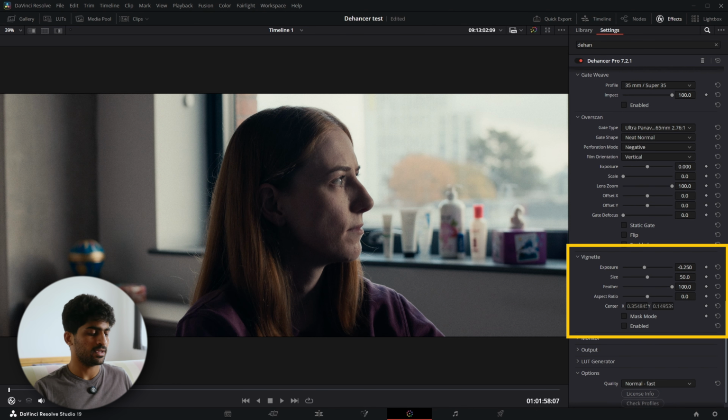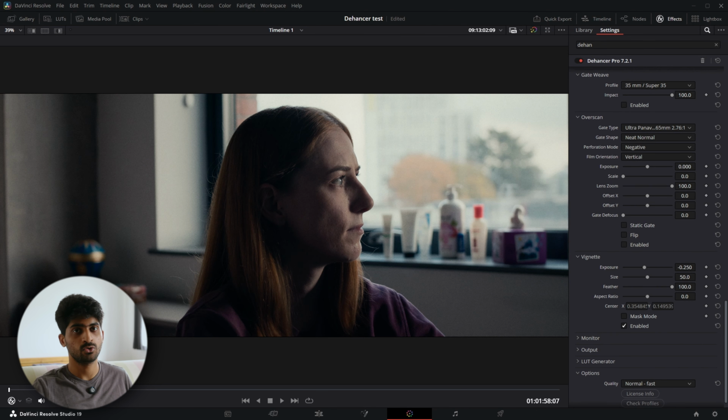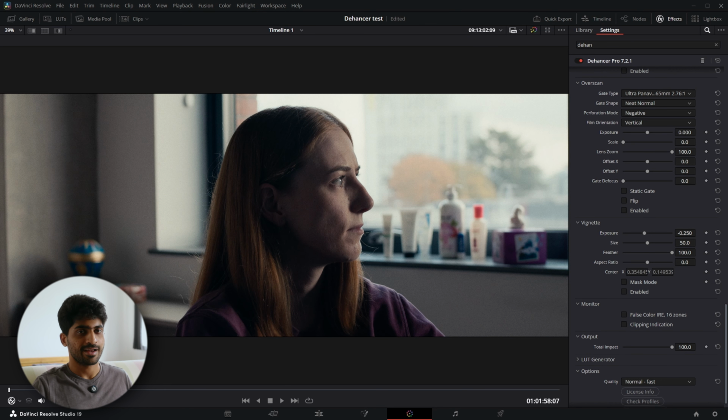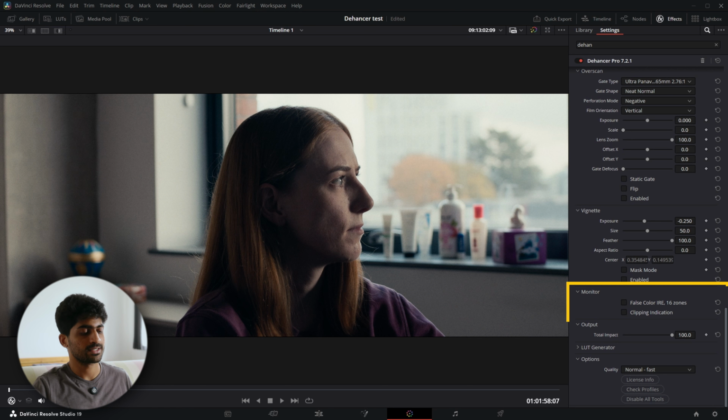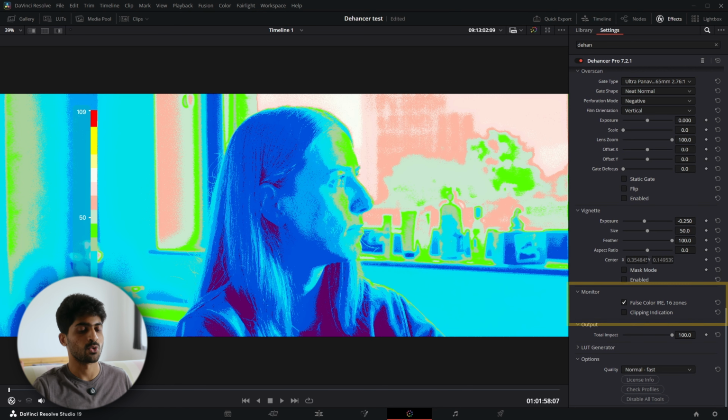And then we have vignetting as well. You can add vignette to your footage, which also looks really nice. And there's one more feature that I really like in the monitor section, that is false colors. So using this, you can check your exposure and see if your footage is properly exposed. So right now, as you can see, if I turn on false colors, you can see that all the midtones and the shadows have become blue and the highlights have become red.